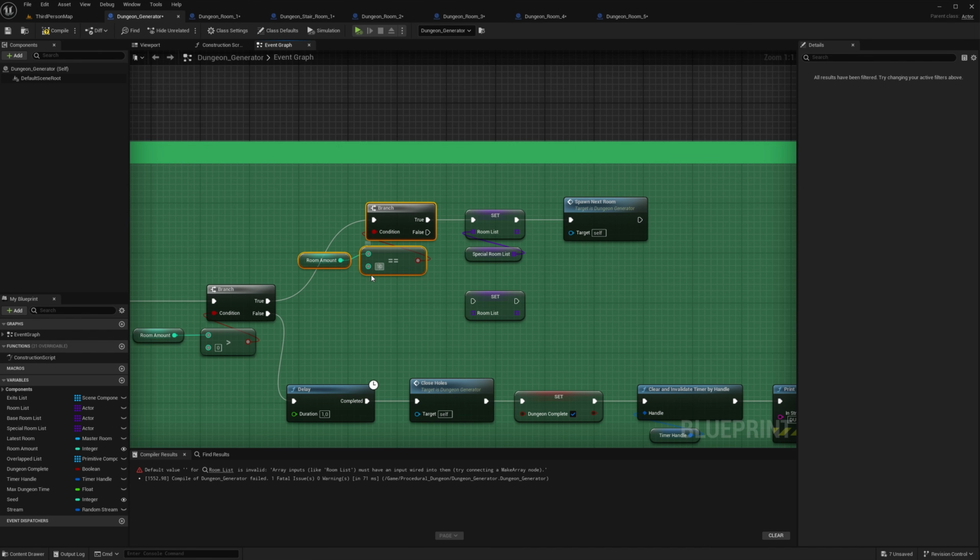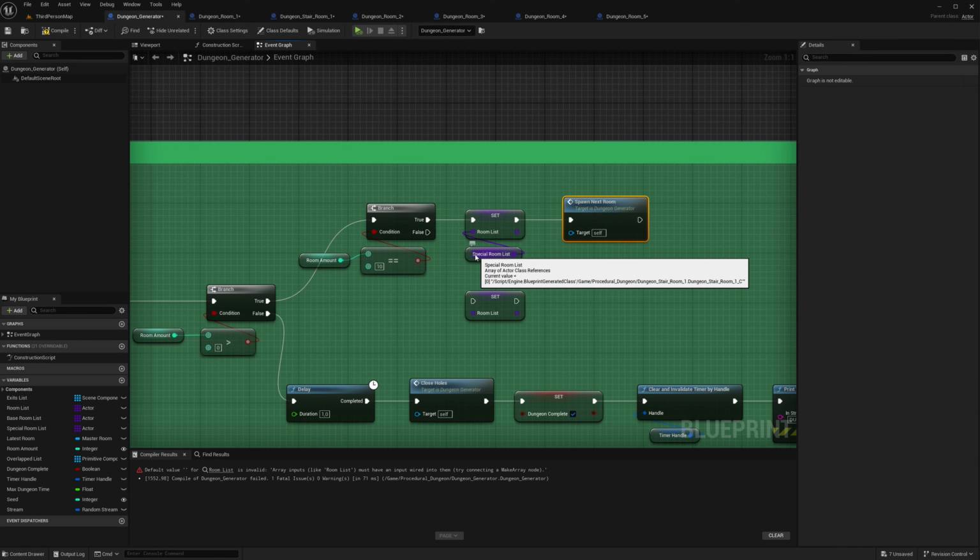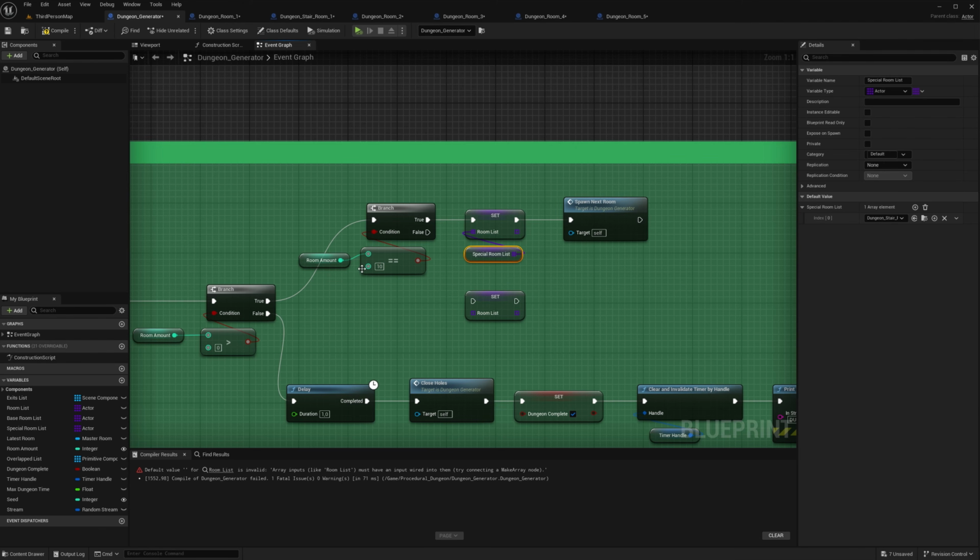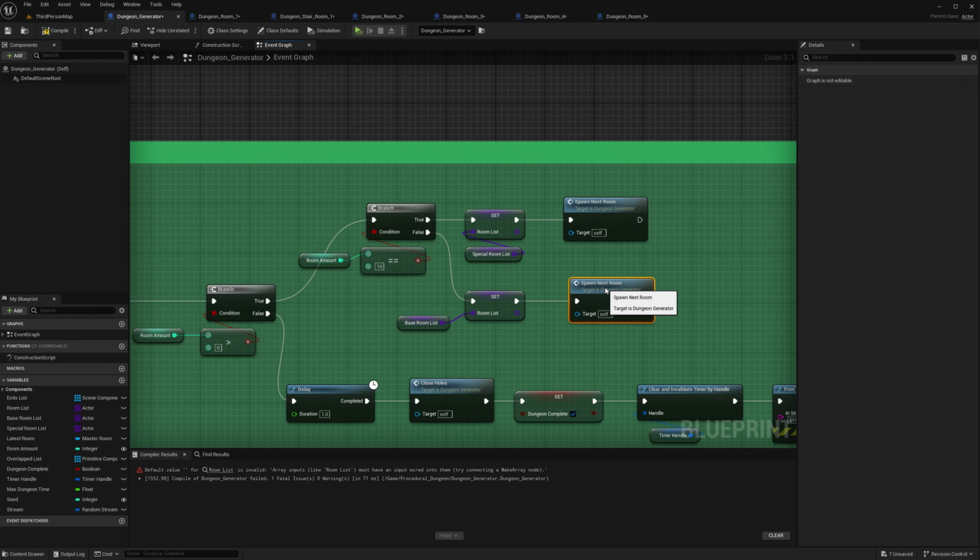So if we have set 10 rooms down, we will change the room list to special room list, and we will place a new room which will be a special room. So the next room will be 11, which means it's not 10. If it's not 10, we go down here and we will change this room list to the base room list, the original room list again. And then copy, paste, and we will spawn the next room. You can also just plug it up here, but I think this looks messy, so we just do it like this. So we have our lines.